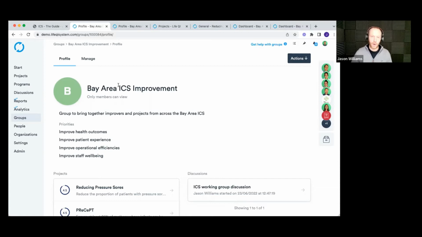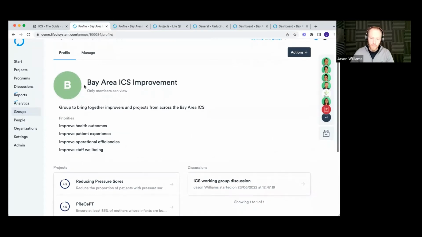So this is a home to bring together potentially anything related to system-wide improvement taking place across the Bay Area. A few things to explain here, particularly if you're not familiar with groups in Live QI. We've given it a name. It's got a little profile there. You can upload a logo, so whether you've got one or you want to make one that's specific to your ICS, you can have a logo in there. We can give it a bit of a description. You can see it's fairly straightforward.